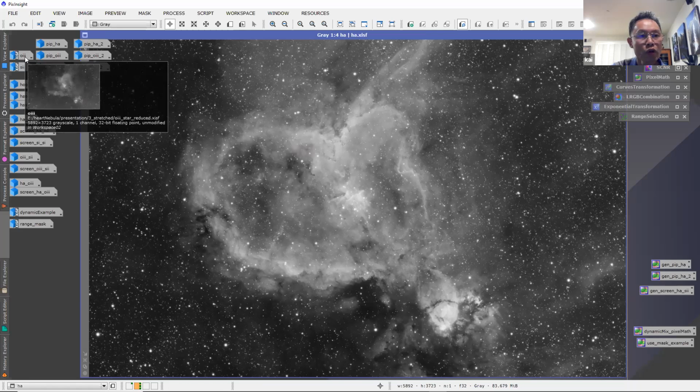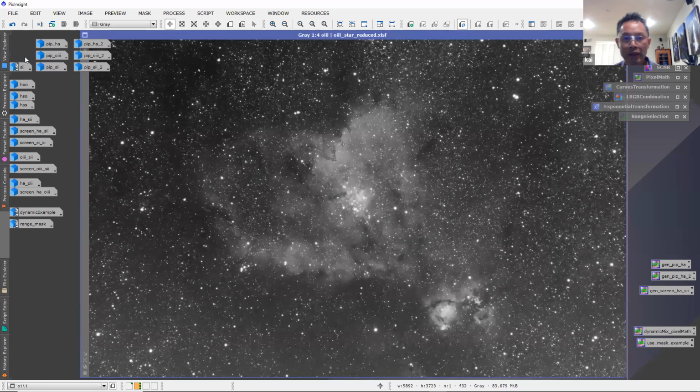This is O3. It's stretched a little bit more. Typically, you won't see this detail. This is also a 7R integration. You see the structure of O3, and this is S2.